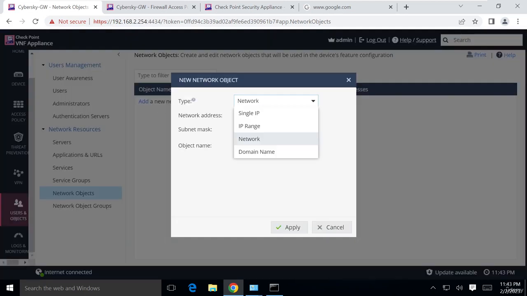Okay, and under this one, you are required to set the type. There are 4 types available. You can see you can configure a single IP address, a single host, then you can configure an IP range, also you can configure a network. Also you can configure a domain name.